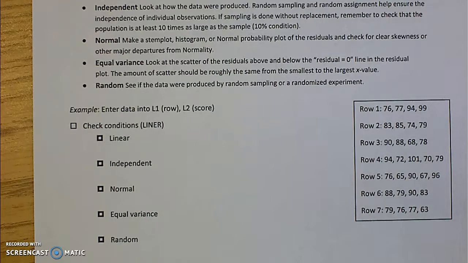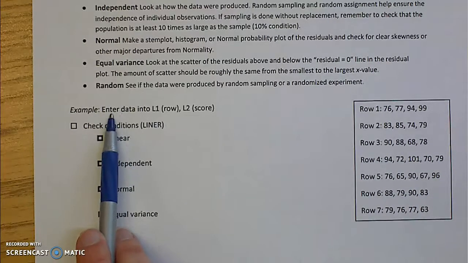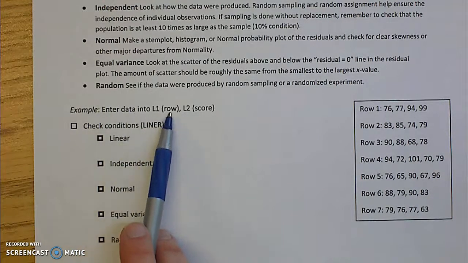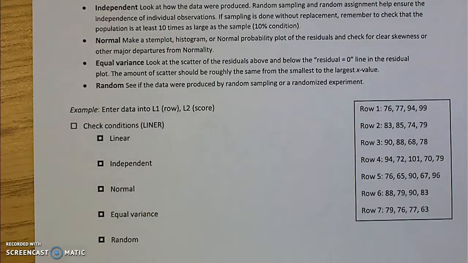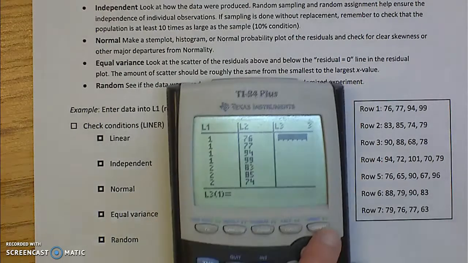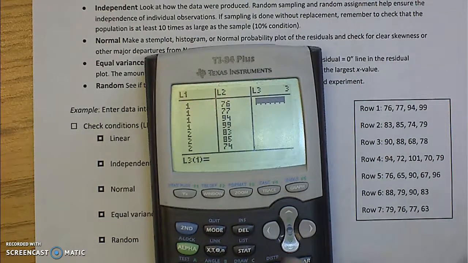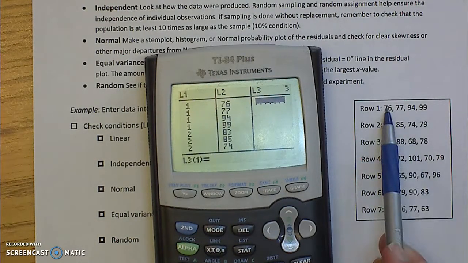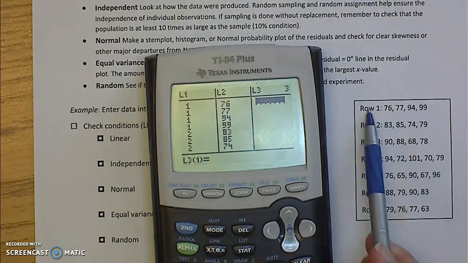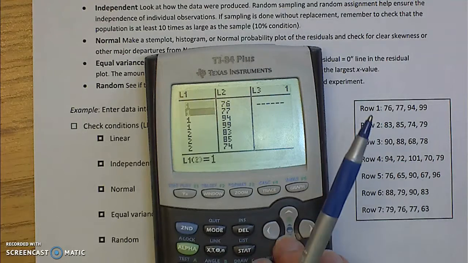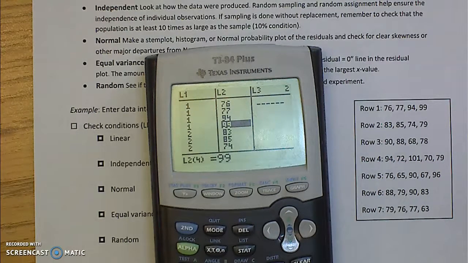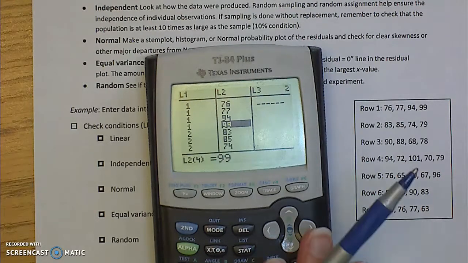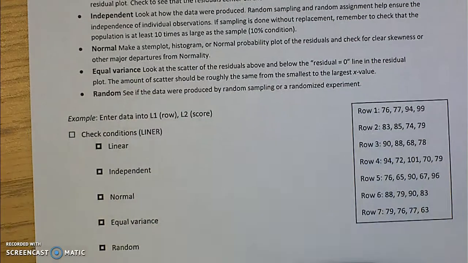So the first thing that I need you to do is, in your calculator, enter your data. The row is going to go in list 1, and the score is going to go in list 2. So it looks like this. Since there were 4 scores in row 1, you can see that there are 4 ones, and then the 4 scores. So pause this video to do that. Once you have done that, we're going to go through our conditions.